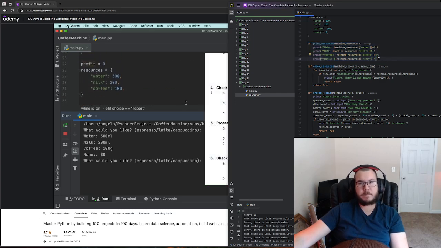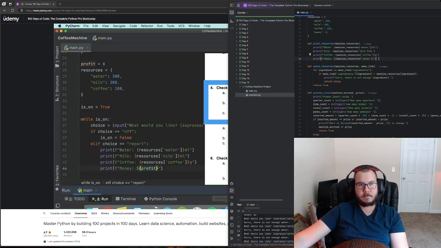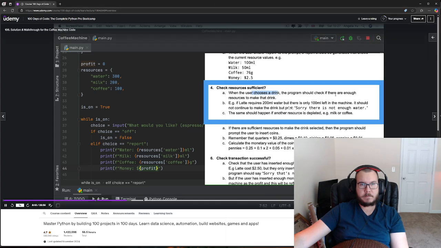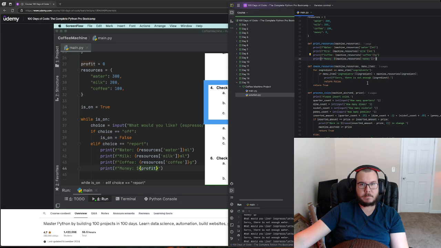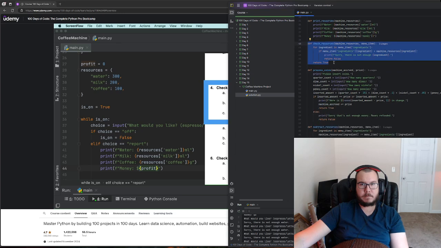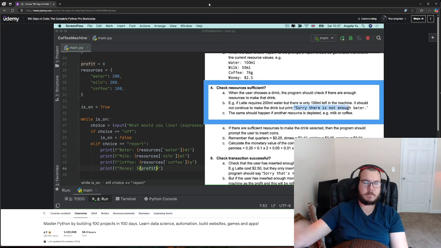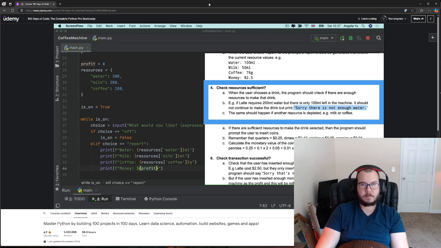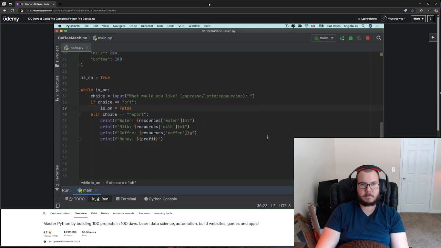We're now ready to tackle number 4. Here we have to check that when the user chooses a drink, we're going to check if there are enough resources to make that particular drink they chose. For example, if a latte requires 200 mils of water, but there's only 100 mils left in the machine, it should not make the drink because it actually can't make the drink, and it's going to print out, sorry, there's not enough water, or not enough milk, or not enough coffee, whatever it may be. So let's tackle this particular checkpoint.